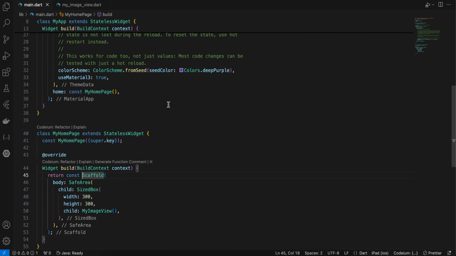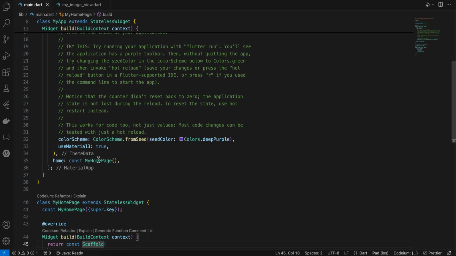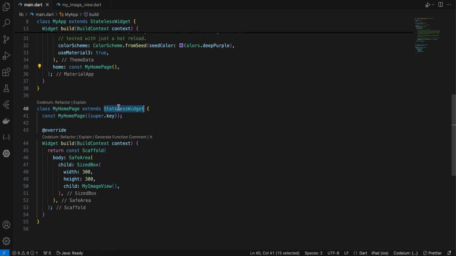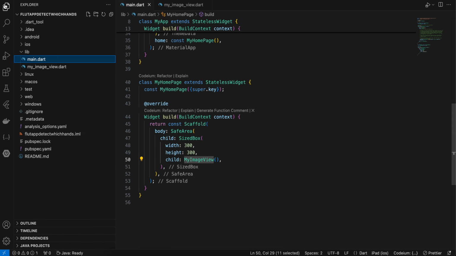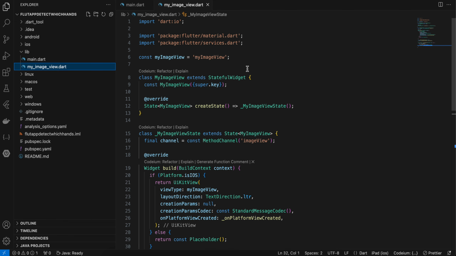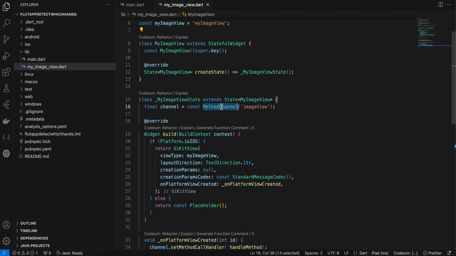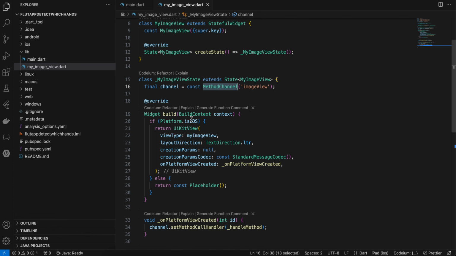So here you can see that this is our Flutter application, and I have just refactored this home page widget to be a stateless widget. I have taken Scaffold, SafeArea, SizedBox of width 300 by 300, and this is the custom widget which I have created, called MyImageView. Firstly it takes an identifier. The same identifier we will have to use on the native iOS side as well. It is a stateful widget. Here I have created one method channel which will help us send the data back from native iOS to the Flutter side. If the platform is iOS, then only we present this UIKitView. For all other platforms I don't know how to use it, because the Vision framework is iOS specific.